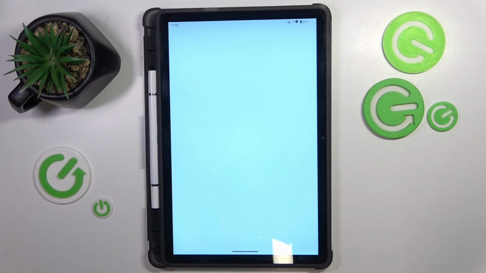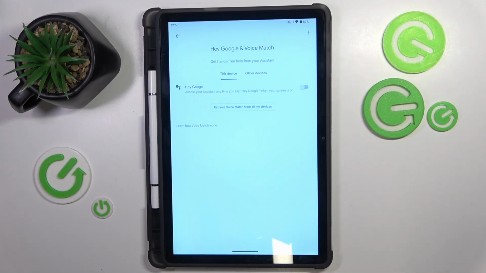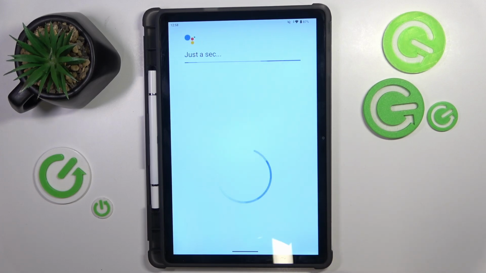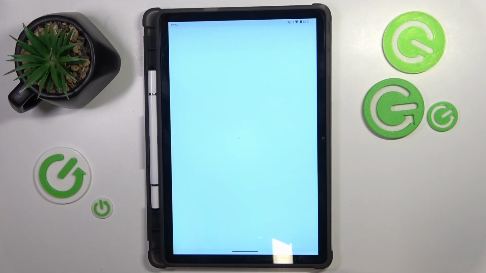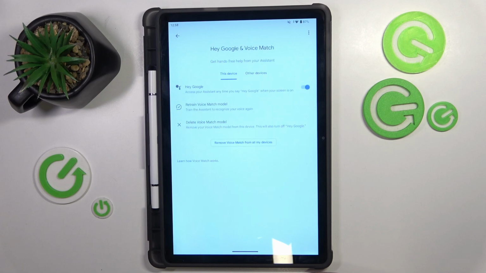Then click on Google Assistant and now click on Hey Google and voice match. Then click here on Hey Google and now click on more and I agree. Then click on next, click on next again and then click I agree.